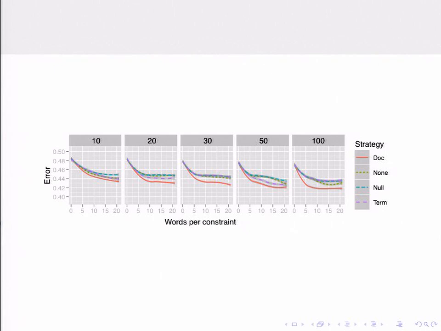This is evaluating doing nothing, so that's the none strategy, null, which is starting over from scratch, and imposing these constraints using the document forgetting strategy and using the term forgetting strategy. The document forgetting strategy in red seems to do better than both starting from scratch, forgetting just the terms, or doing nothing, not imposing any constraints whatsoever. So this seems to show that we're getting some sort of gain in this interactive process.